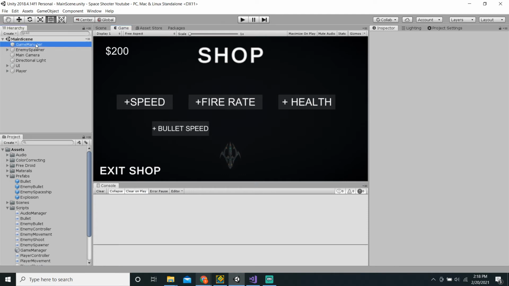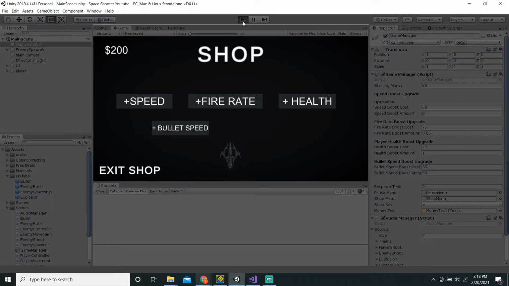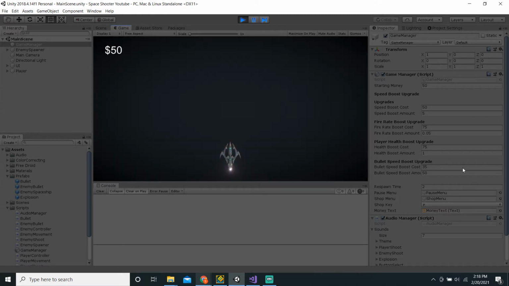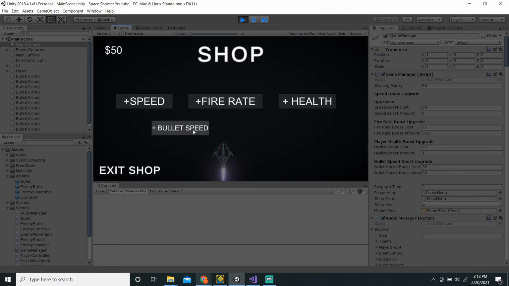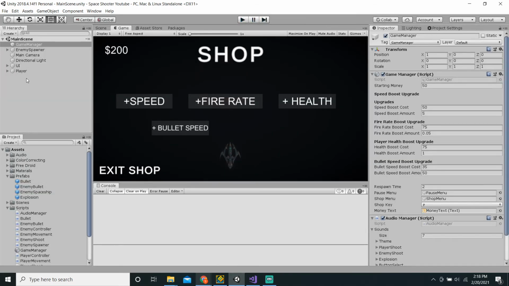There we go. I want to go into the game manager, set the cost to maybe 35, and then set the bullet speed amount. I think I want to set that to 50 just so it's more obvious. Because I just want to make sure that this is actually working before we make these changes final. Okay, shot. Yes. Okay. So actually, we haven't hooked up the button correctly.